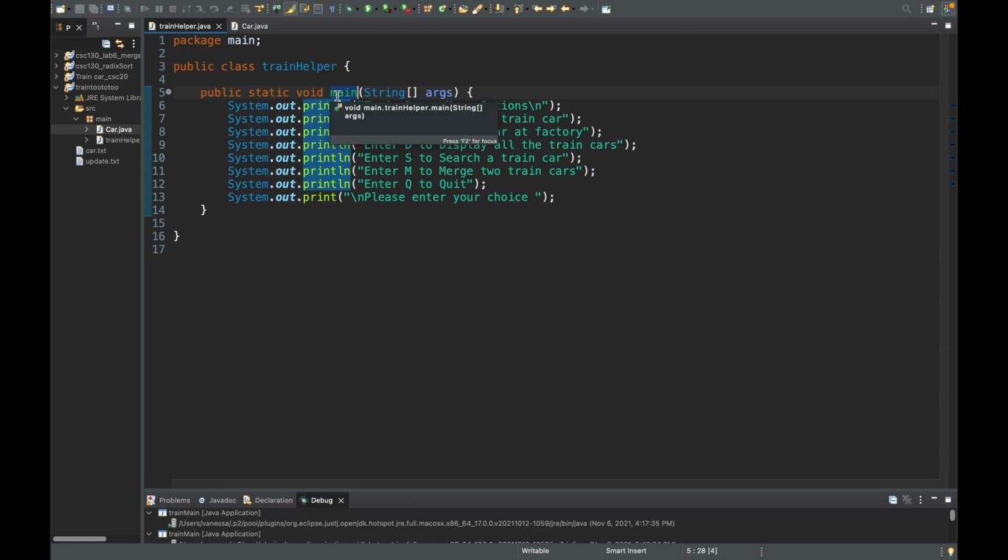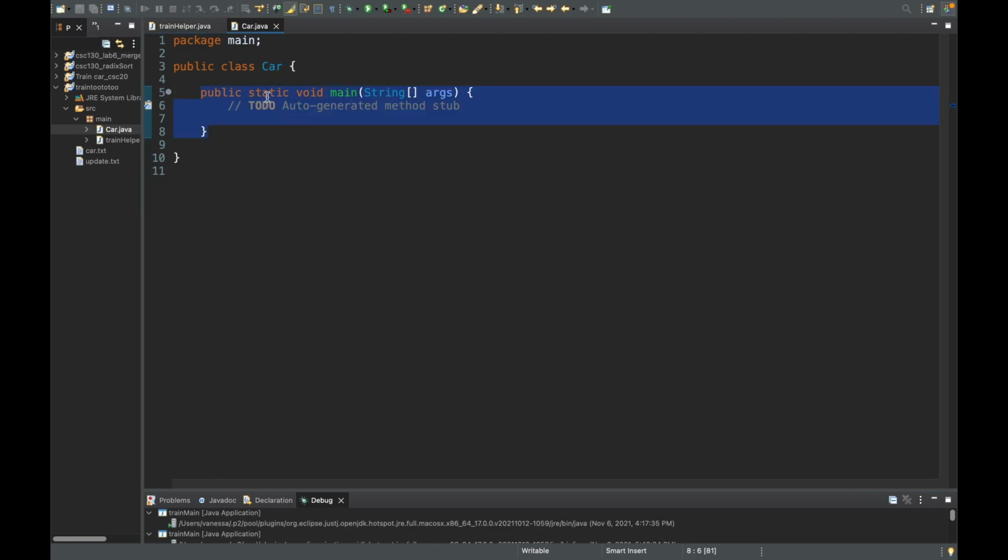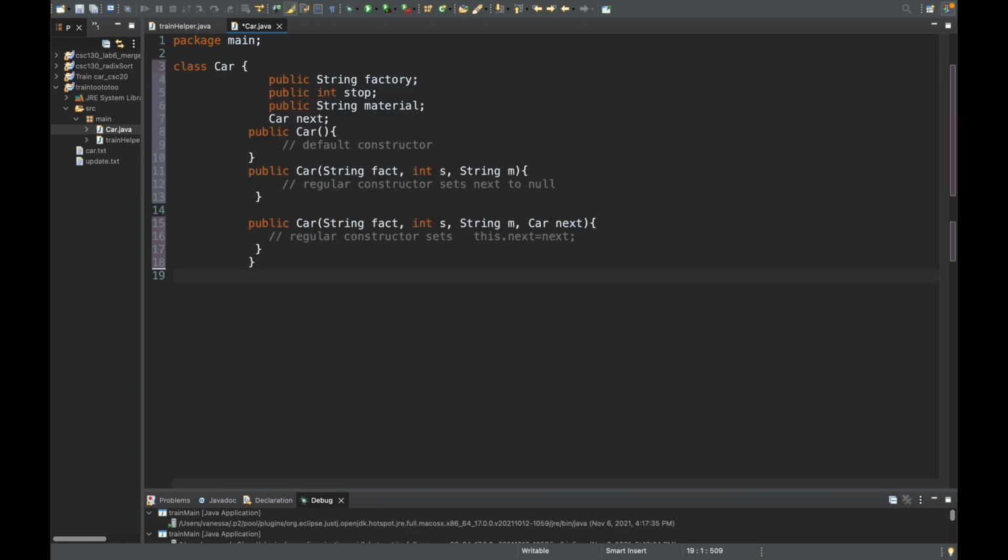So this should be public static void and then menu, because we will be calling it menu, and we won't have any parameters inside of here, and we are still returning void. So this is the actual train helper class done. Now moving on to the car, we can paste our skeleton inside of here.